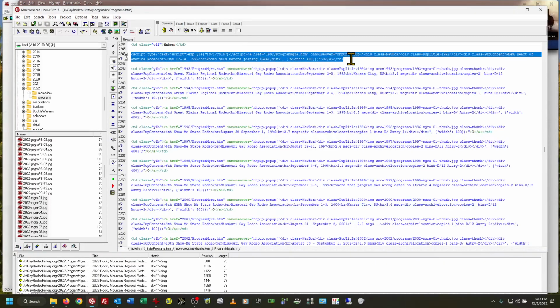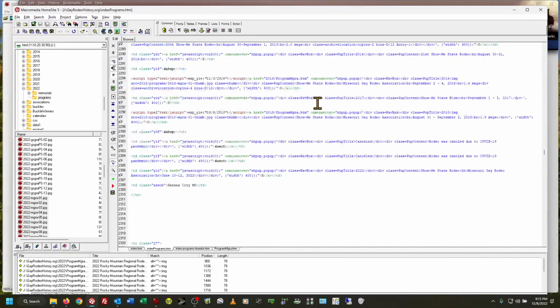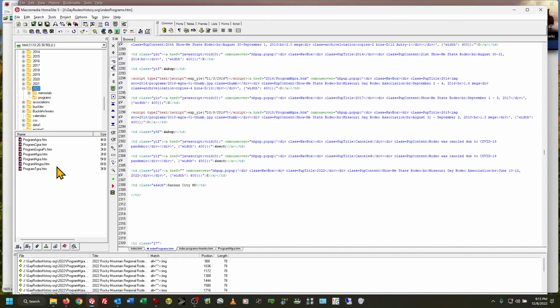And I'm going to steal another piece of code from here, and we're going to put it in. Yeah, no, maybe I won't. So 2022, show me State Rodeo. That's all there. I just need to change this. This is the link that takes you to the page that's got the program on it, which is right here. And this will be easy. Just copy that, get rid of it, and come back and paste it in the right place. Change this to an O.